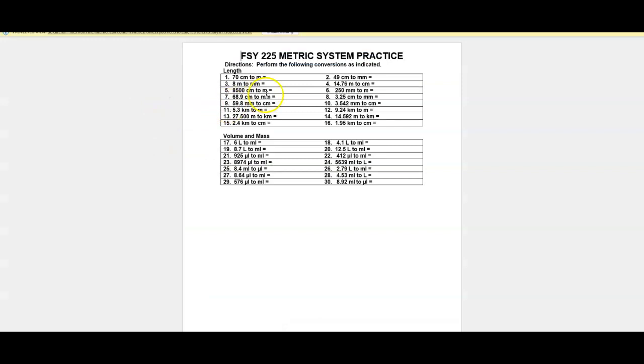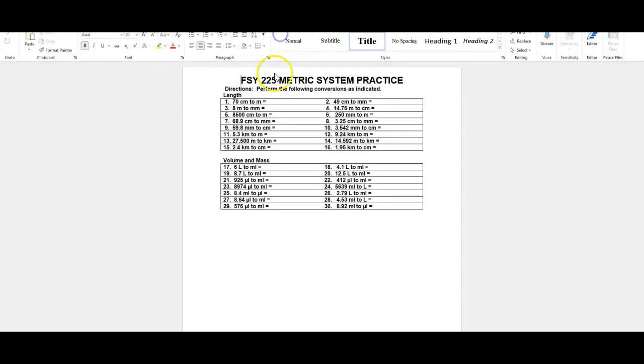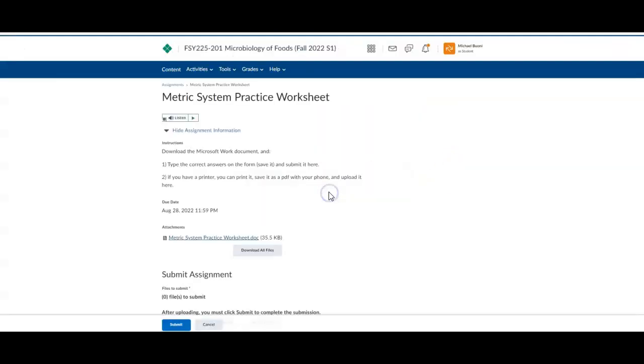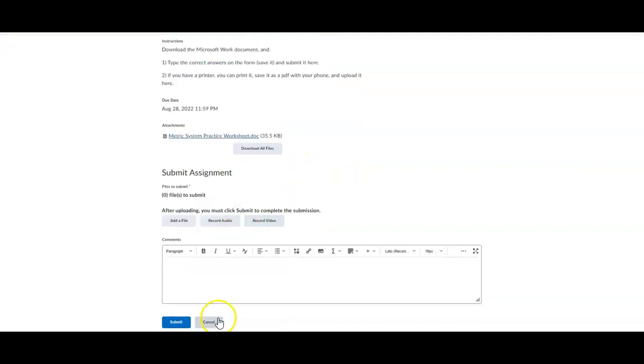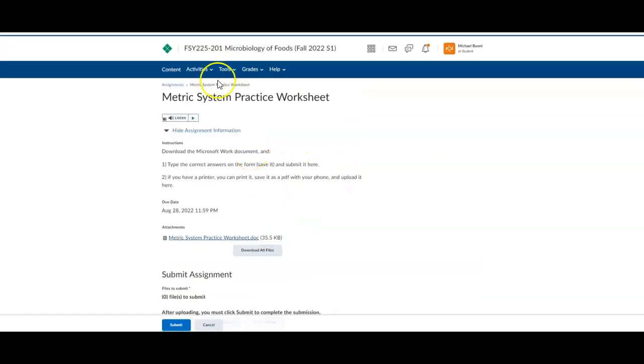So here is the actual document, and you're literally just going to type your answers right on this, and then you're going to submit it right back to me. Whatever you think, hopefully you don't think those are the answers. Those are definitely not them. But that would be how they work together. So once you're done, you're going to submit it here. You're going to upload it and submit it, and you're done.